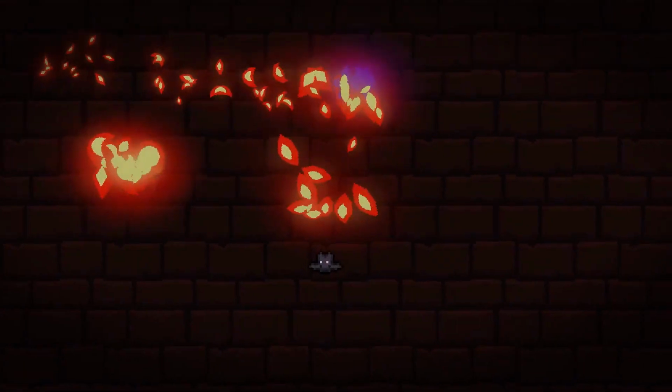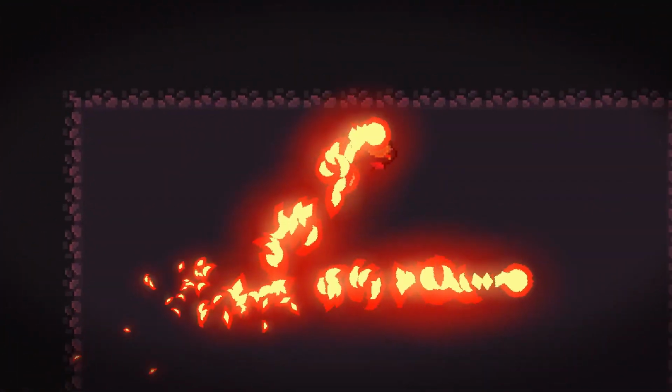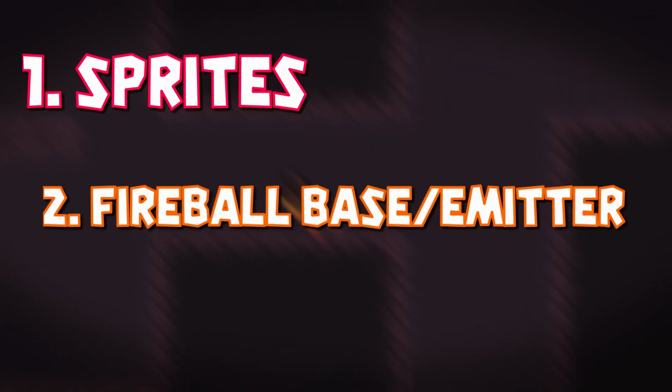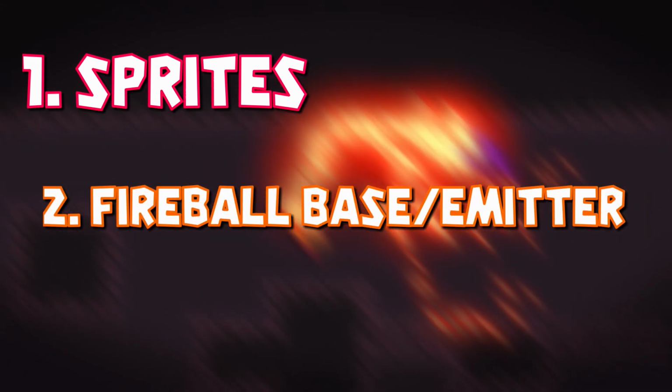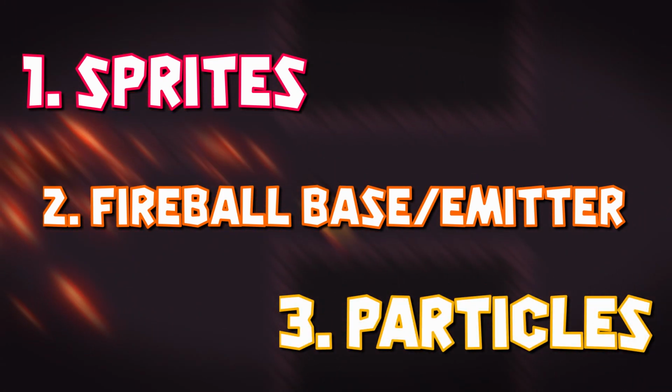You all wanted to see some fire creation, so I bring you fire. I'm going to be separating the fire creation into 3 major parts. First, we will be going over the sprites you will need to create the fire. Next, we will be talking about setting up the emitter for the base of the fireball. And lastly, we will go over the actual particles and how you can set this thing up in-game.